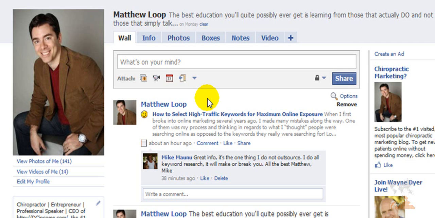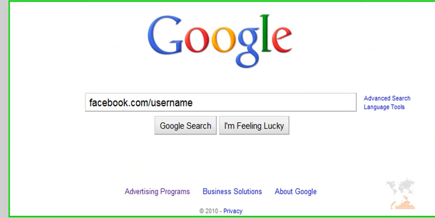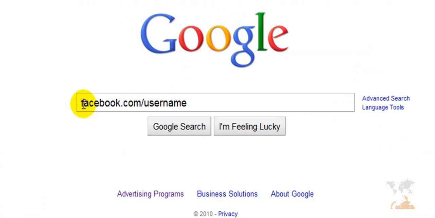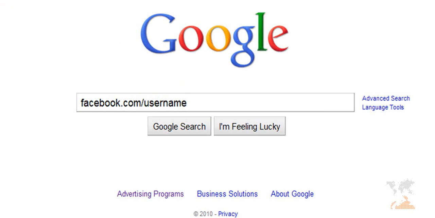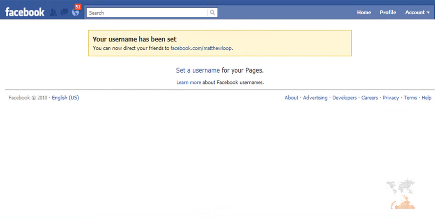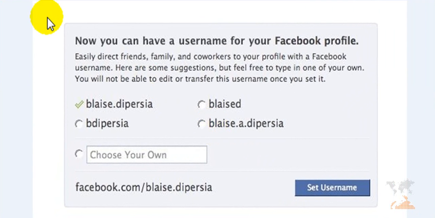So first things first, though, go to facebook.com/username. If you type this in either in Google or just in your URL bar, it's going to bring you to the actual page where you can go ahead and set this up. Now, I've already set mine up, so what I'm going to do is share with you the page so you can see. You will see something very similar to this.